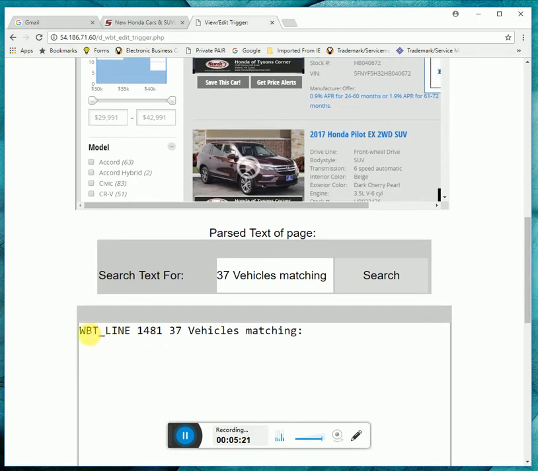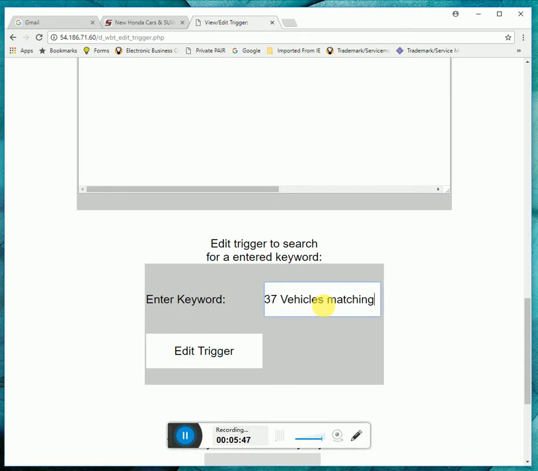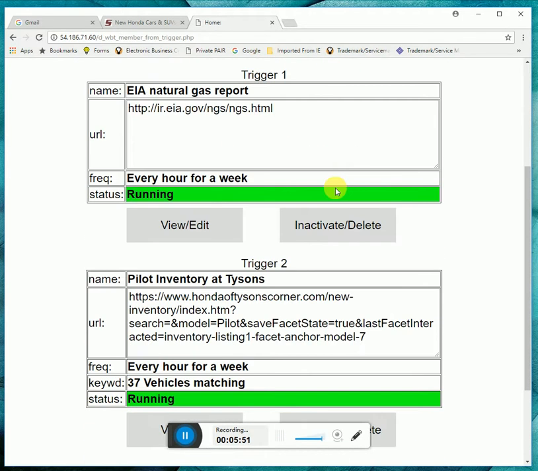It's on this line. Now this WBT isn't in the actual HTML. That's something that we add in there so you can find an anchor. And we'll talk about that a little bit more in subsequent videos. In this case, we don't need the anchor. So we'll just take the 37 vehicles matching. We'll copy that. And now we're going to make this a keyword search by entering it there and saying edit the trigger. And there we go.